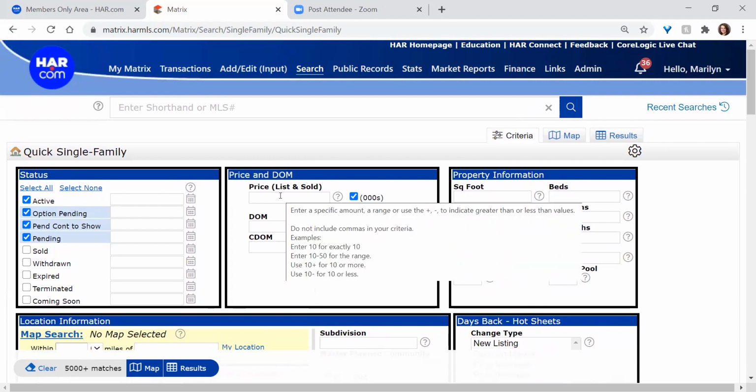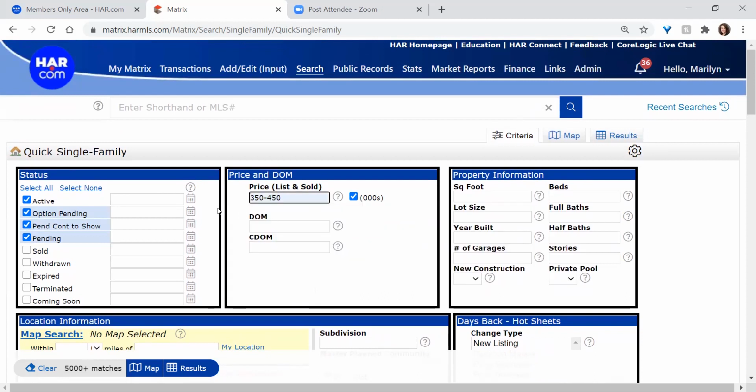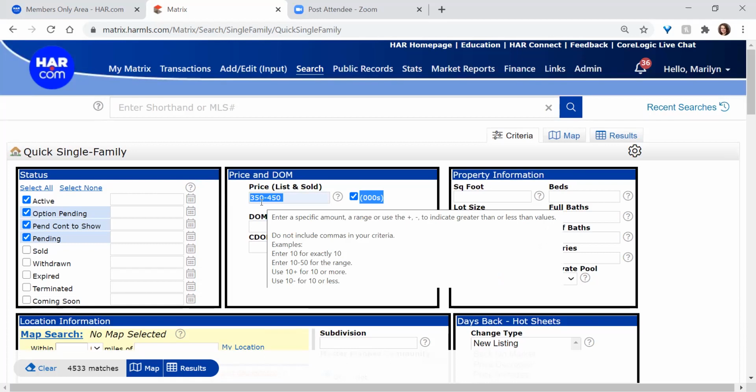For prices, typically you're going to do a range. If you hover in that space, it will give you this little pop-up, which is explaining the plus, the minus, and the dash between two numbers. In this case, 350,000 to 450,000 is what I'm searching in. So it's 350-450 because the thousands place is already presumed. I only need to type the first three digits of that price.